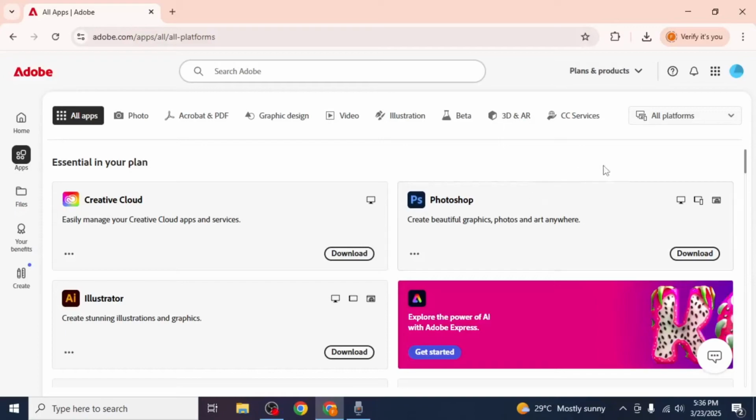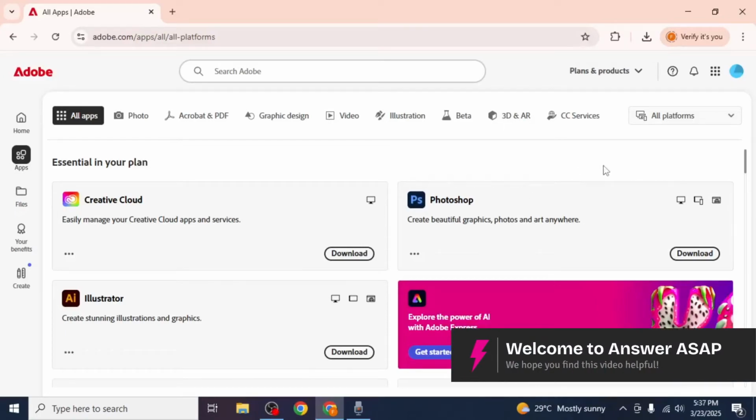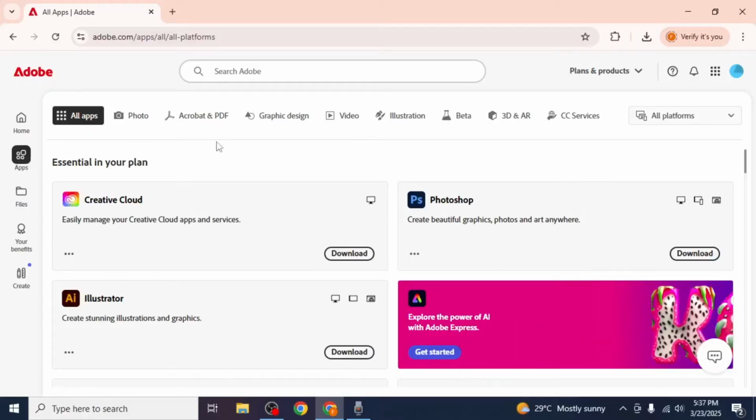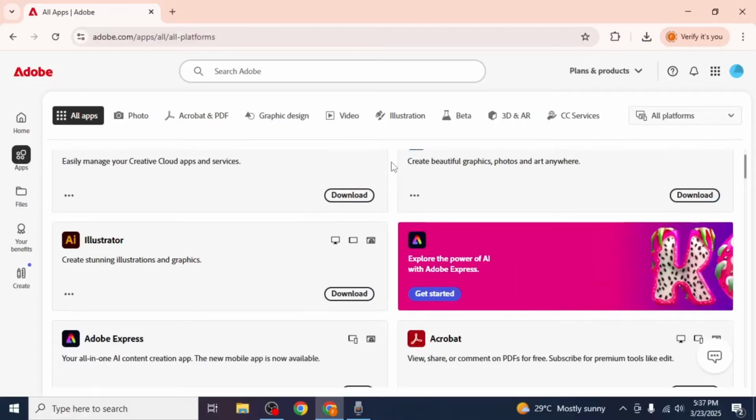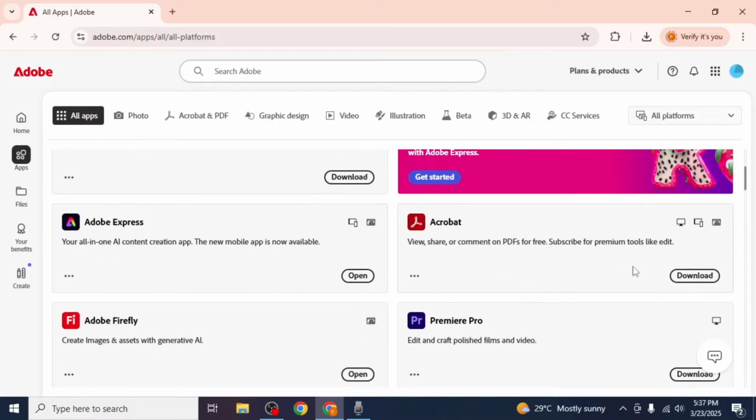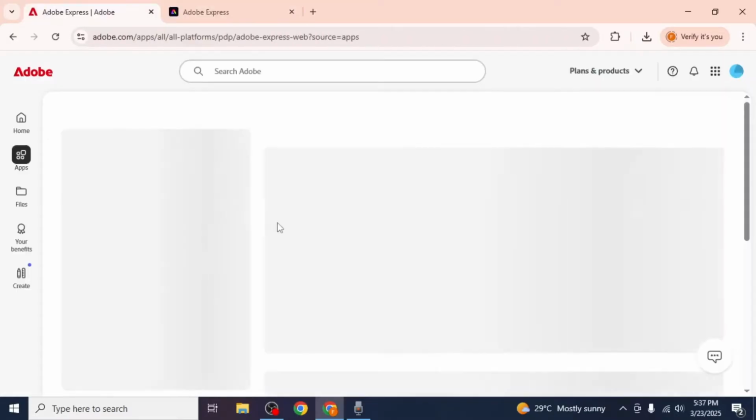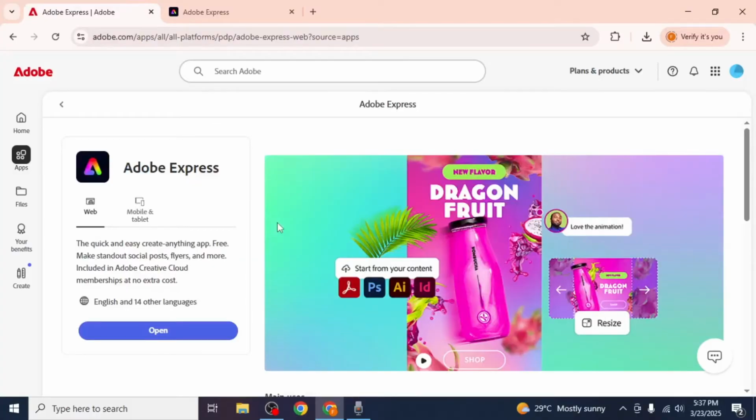In this video, I'll show you how to download Adobe Express. If you open your Adobe account through the website or the Adobe Creative Cloud desktop app, you may notice that there is no direct option to download Adobe Express. The only available option is Open, which will launch the app in your browser without installing it on your device.